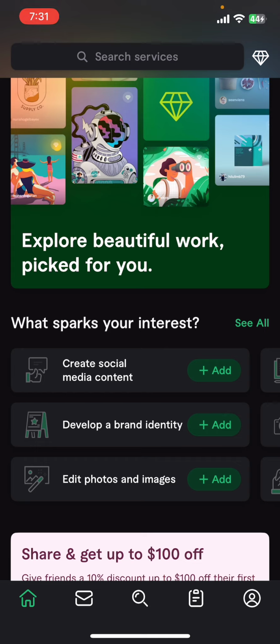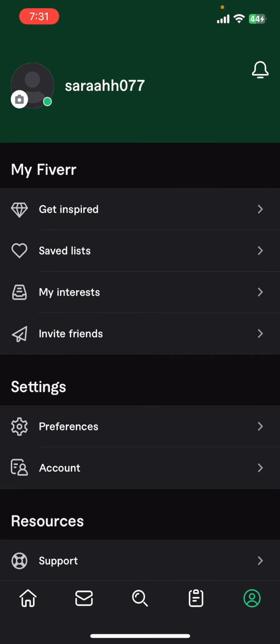Now on the screen at the bottom, you're gonna find options like Home, Messages, Search, Orders, and User Icon. Tap on the user icon from the bottom right corner of your screen.